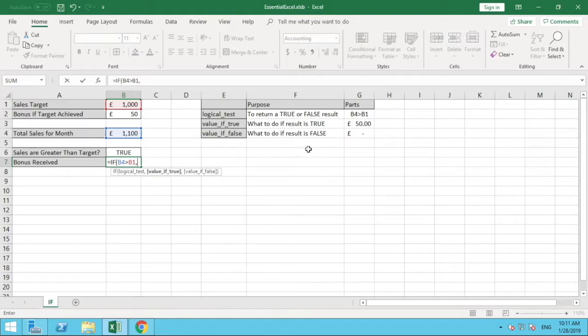So we can refer to our table over here and look in column G, and we know that if the result is true, we want to display the 50. So what we'll do is type in here 50. And I did skip over it, but to move on to each part after doing our logical test, we need to enter a comma. So as you'll see, I'll put B4 greater than B1, and then the comma to move on to the second part of the formula, which is this 50.